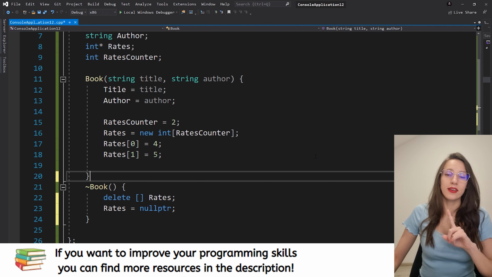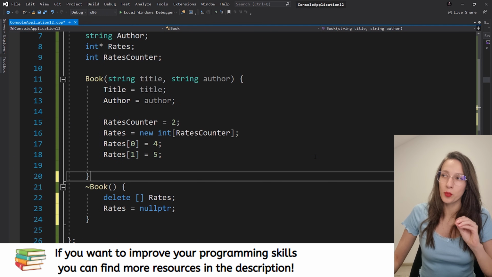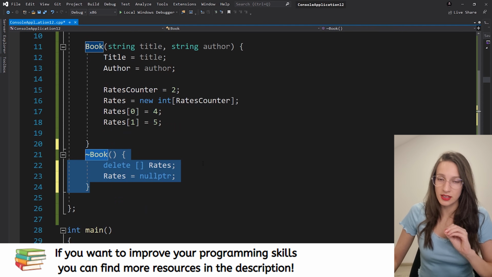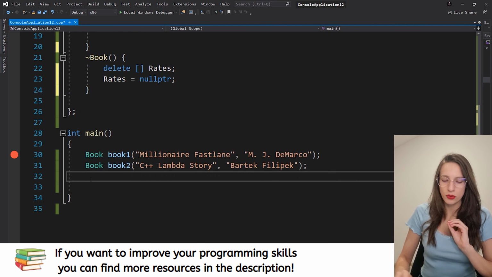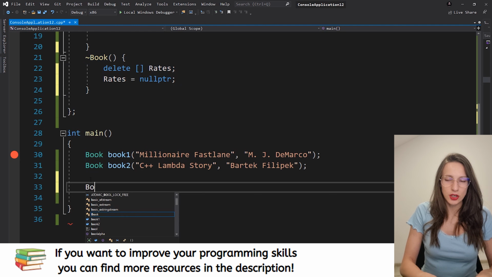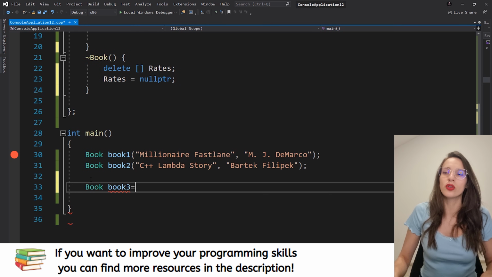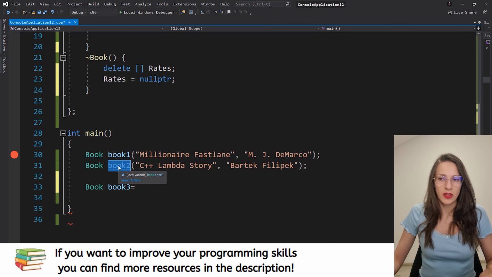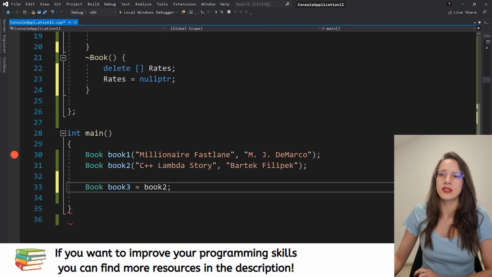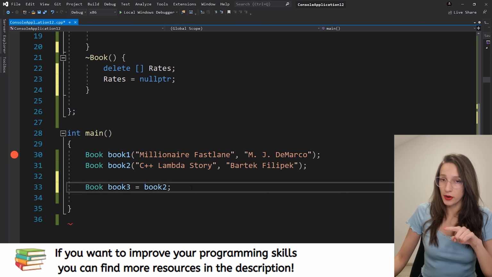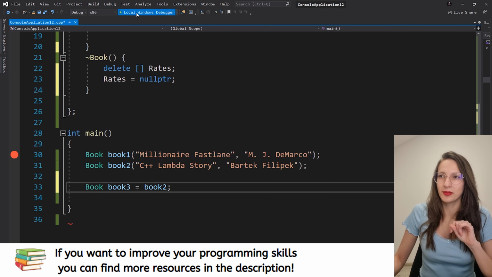Okay, now one very interesting thing and one bug that can happen in this program and that is caused by this destructor is if you try to do something like this. Let's say that you want to create a new book. Let's call it book 3. And what you want to do is you just want to say, hey, this book 3 will be the same as this programming book here. So if I run this program, let's see what's going to happen.